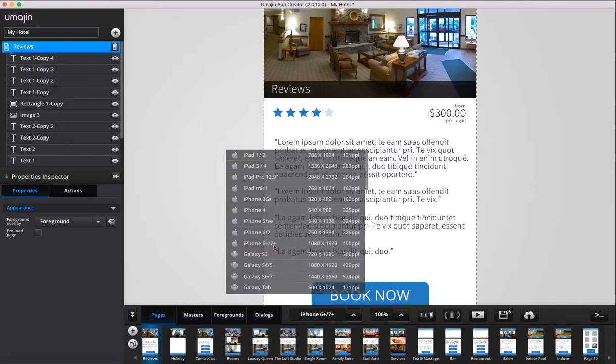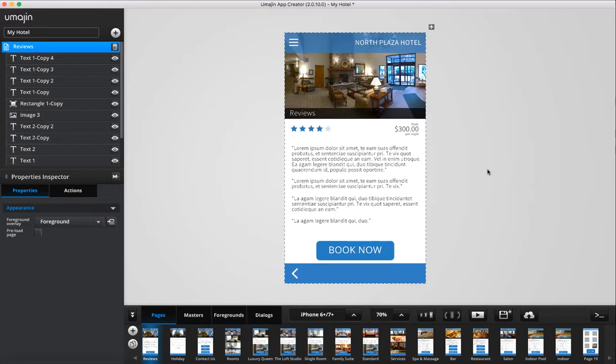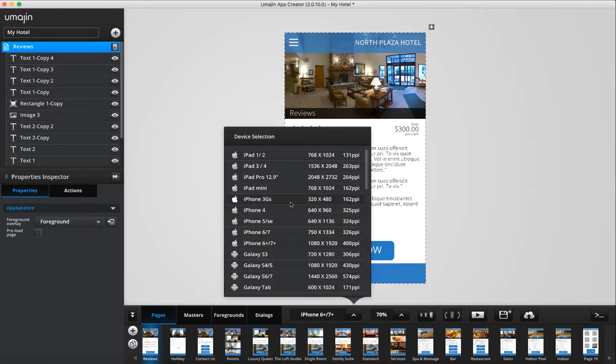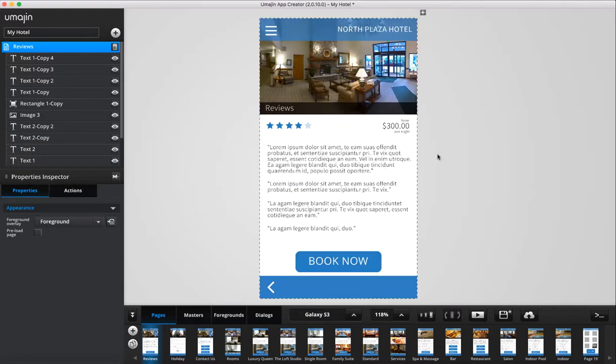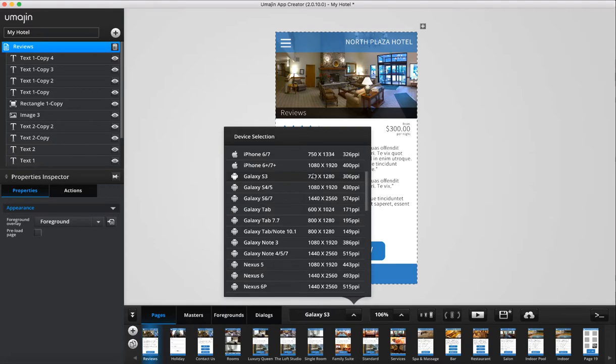I personally like to just preview on the iPhone 6.7 Plus. Now you notice the app as I transition looks exactly the same, and that's generally what you want. We're automatically going to rescale to the resolution that your device is running in. But this is a good way if you have a particular device you're targeting or you want to verify that on a certain device everything's going to resize properly, you can quickly transition to those devices.